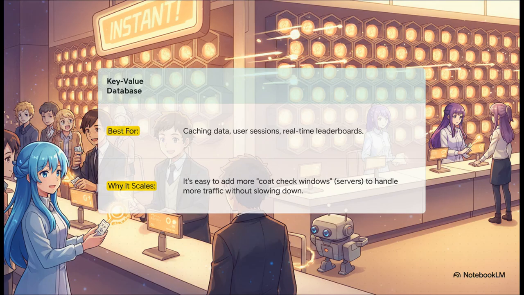It's perfect for stuff that needs to be found in a split second, like caching data to make a website feel snappy. So how does it scale? Well, what do you do at a busy coat check? You just open another window. It's the same idea here. You just add more servers and boom, you can handle more traffic without slowing down.